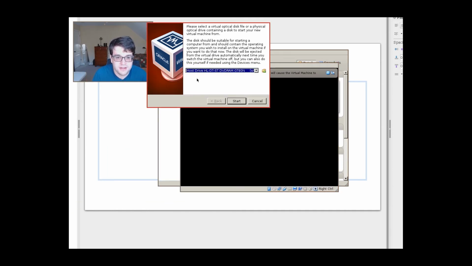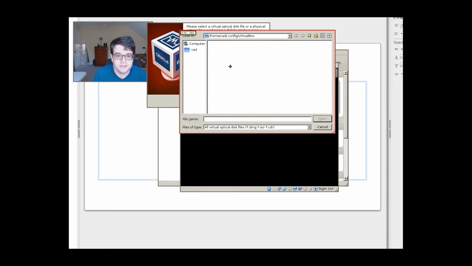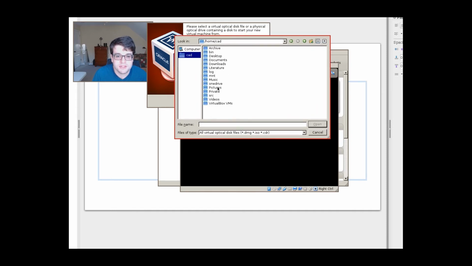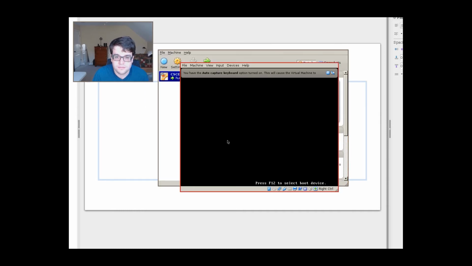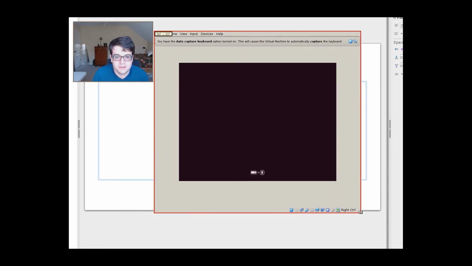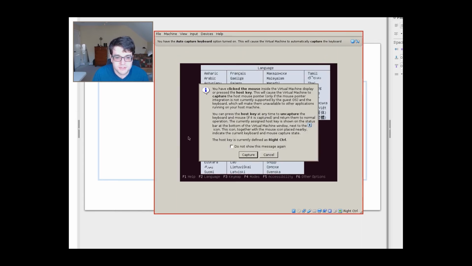So this is the simulated screen, and then in here we're going to want to pick our ISO image. It's saying there's no OS installed, so it wants us to choose something to boot from. So I'm just going to go into my downloads folder here, and we're going to pick this one. And I'm going to hit start. I'll make this a little bit bigger.